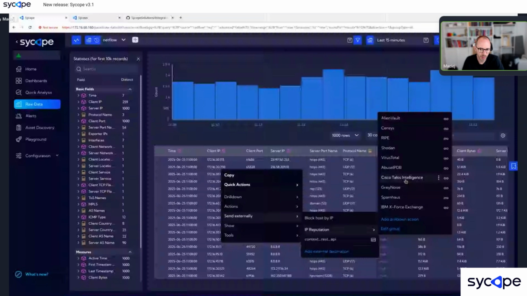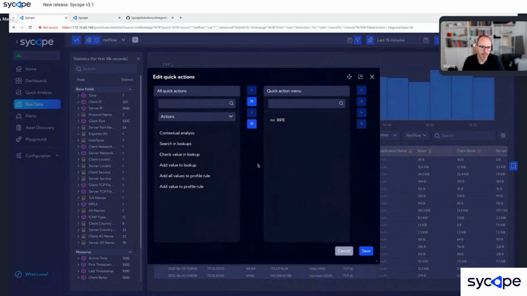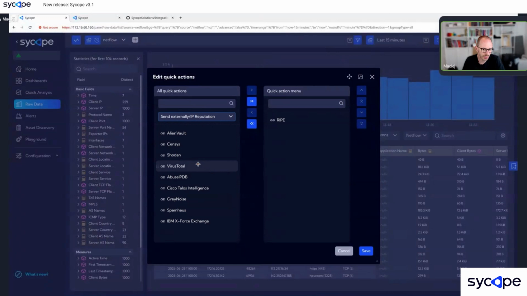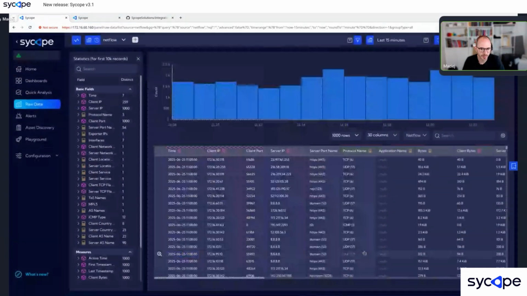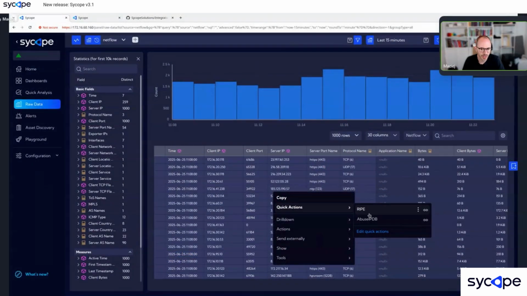But if, for example, you are using Abuse IP database very often, you can go to Quick Actions, edit Quick Actions, and let's say from send externally IP reputation, I want to add Abuse IP database and save. And right now, when I go in here in Quick Actions, I have it available very, very quickly.